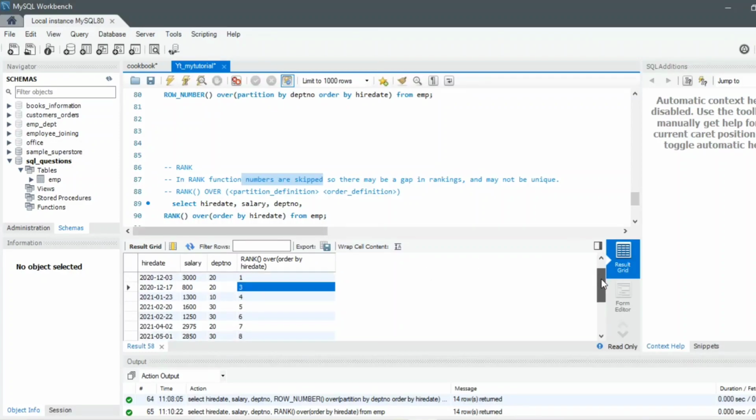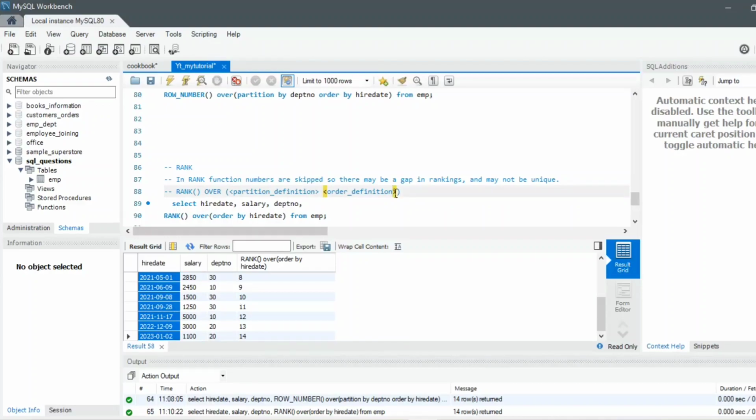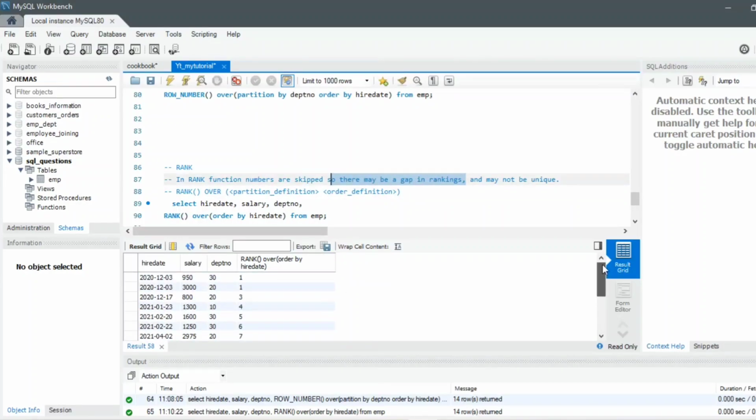Similarly, if we see the next rows, all rows have unique values because their hire dates are different. They are not duplicates. So we can see there are gaps in rankings and they are not unique, because we are getting duplicates in the case of the rank function.